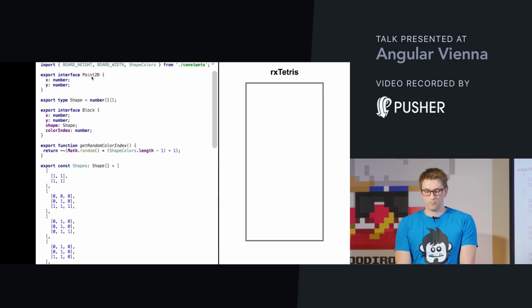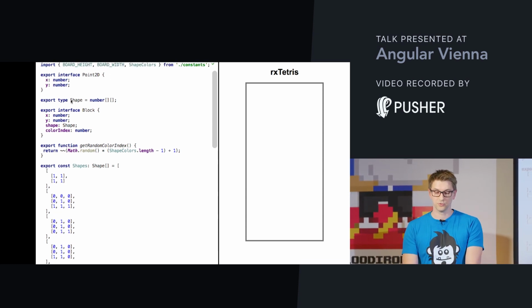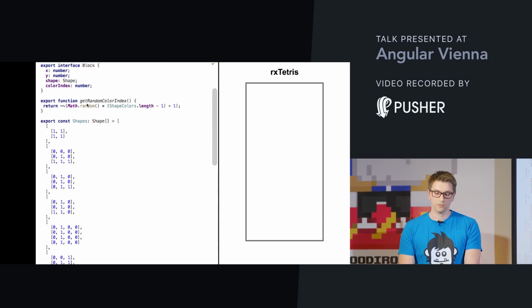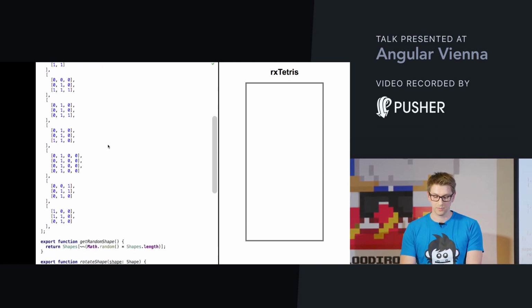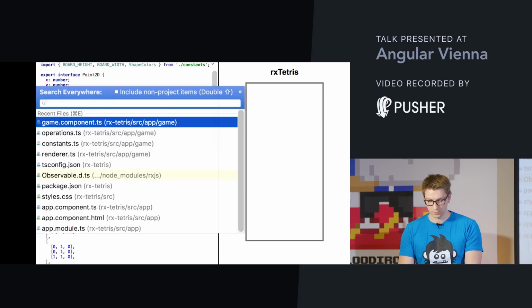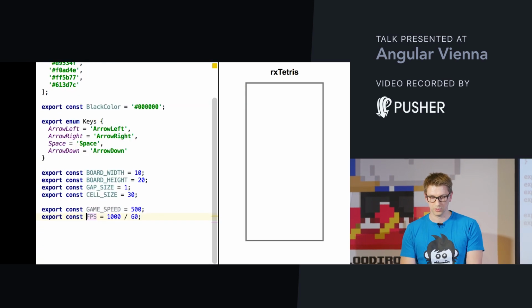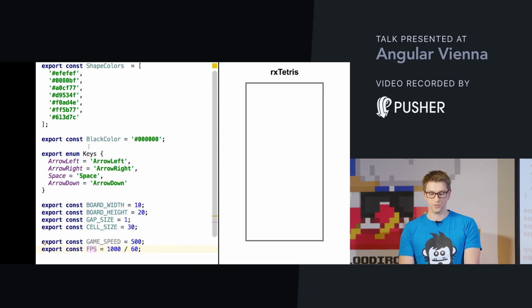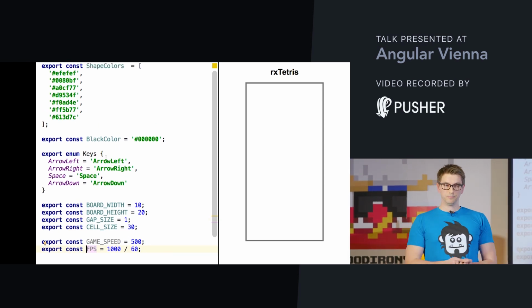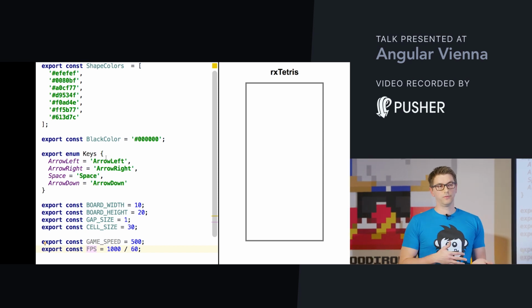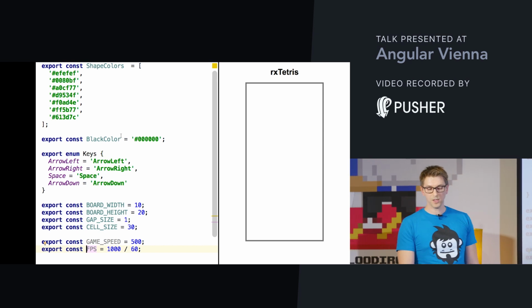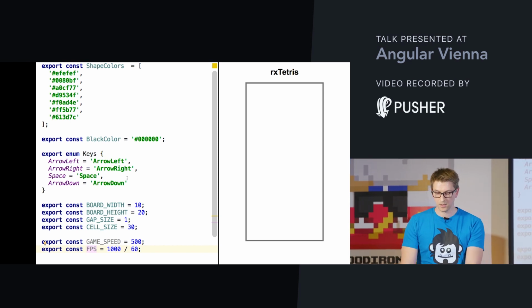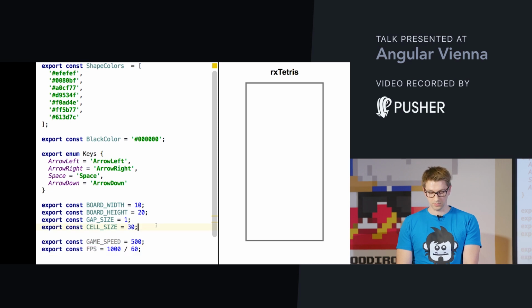So we have a definition for point, a definition for shape. Shape has 2 dimensions. It's some sort of matrix. It has a block. We have a random index generator. We have our predefined shapes, etc. Also, there are some constants which we're going to use, like the colors and the keys we want to deal with. We're interested only in arrow left, arrow right, down key, and space, which will be our rotation. We have some definitions here, our game speed, and that's pretty much it.